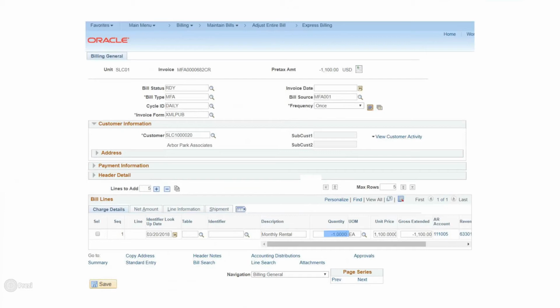We're going to change the quantity to -1 and click Save. Note that the gross extended now says -$1,100.